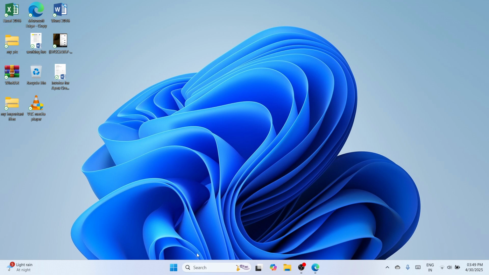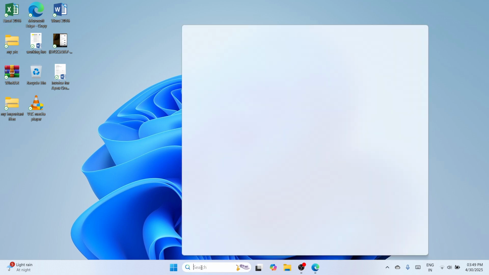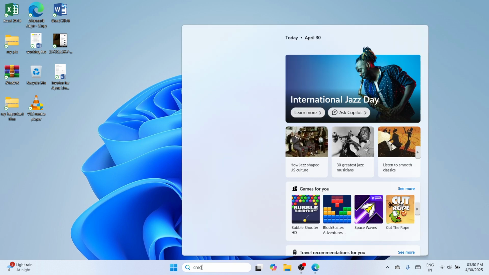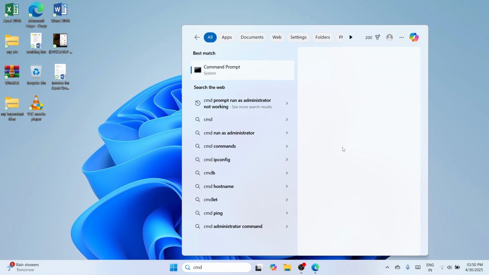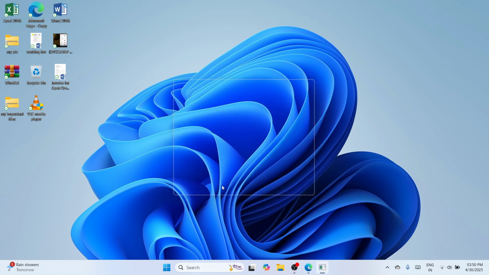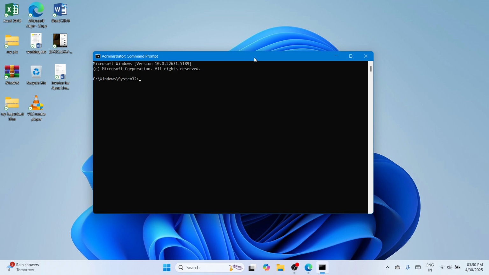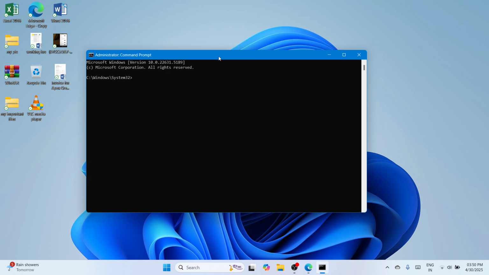The second method would be here at the bottom search bar, type CMD. Once you've typed it, wait until a best match appears, which is Command Prompt. All you need to do is click on Run as administrator. The moment you click on it, User Account Control would ask you to say yes, so proceed with yes so that you can give permission to run this command prompt as administrator.